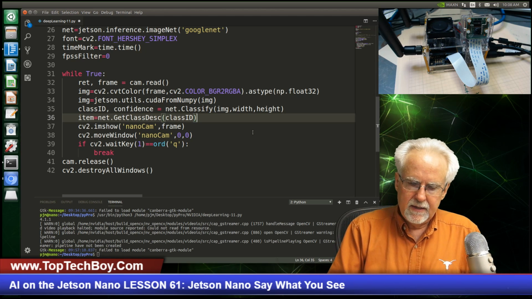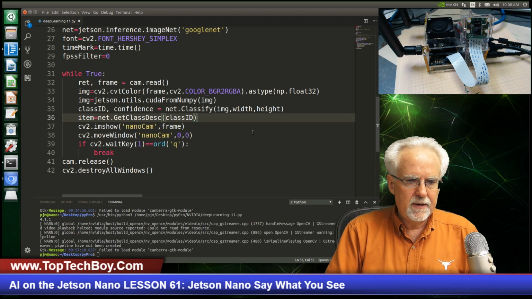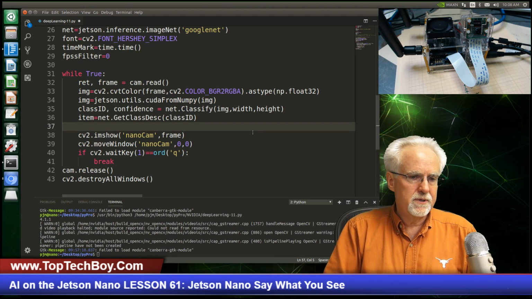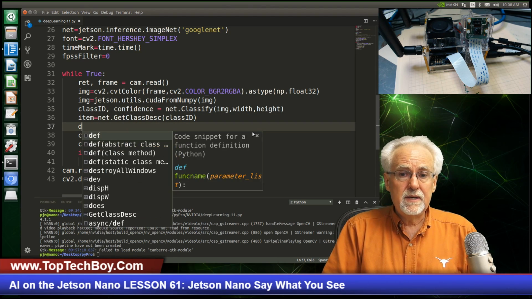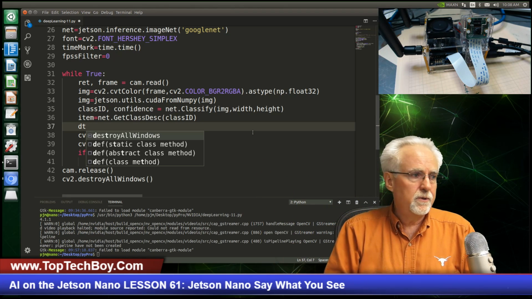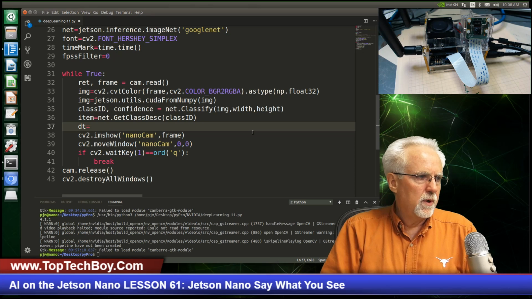Now, what I will need to do is, let's go ahead and calculate our frames per second here, because we want to display it. And so what I can see is dt, or the change in time between the last loop and this loop, is going to be, what time is it now?